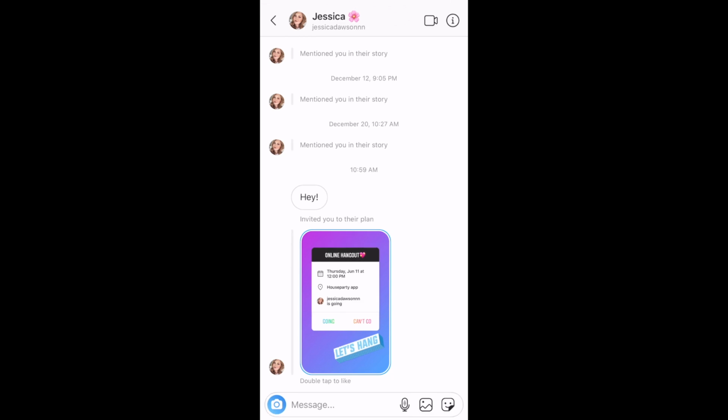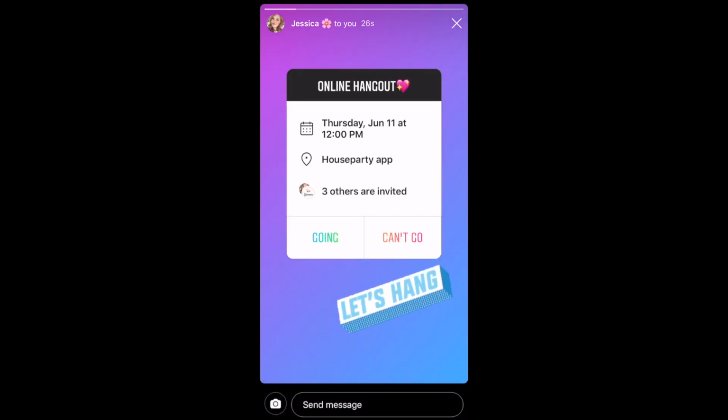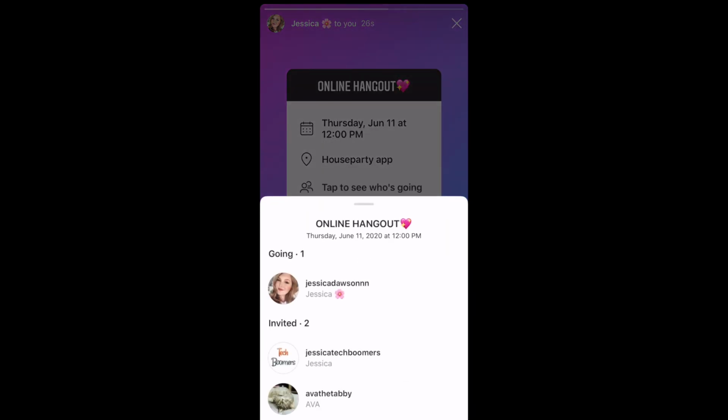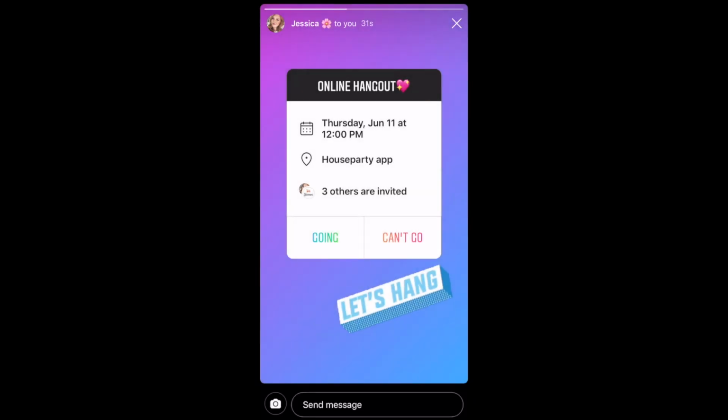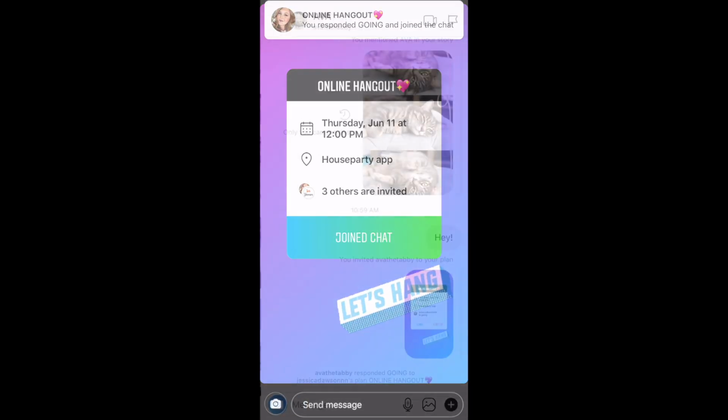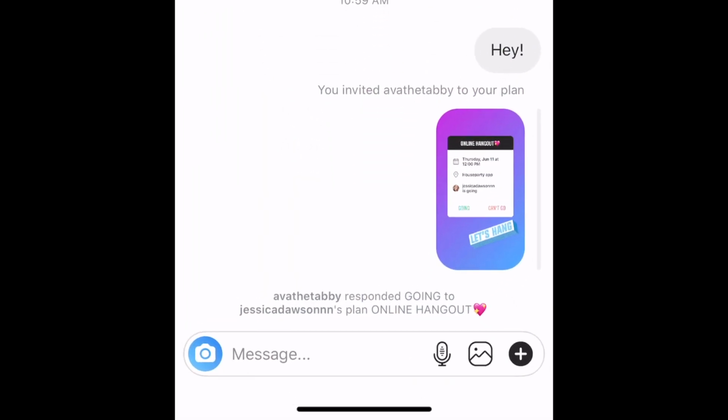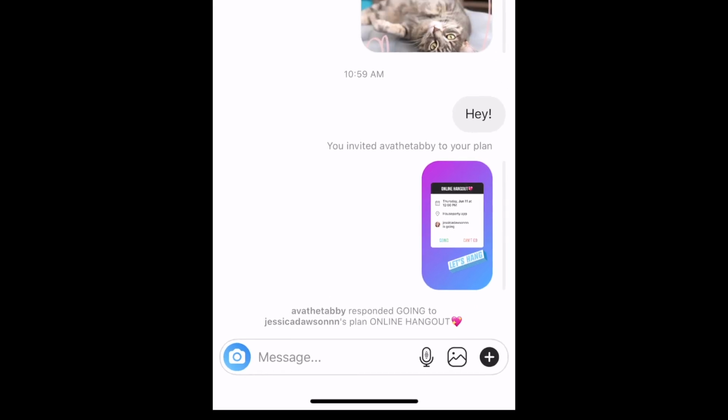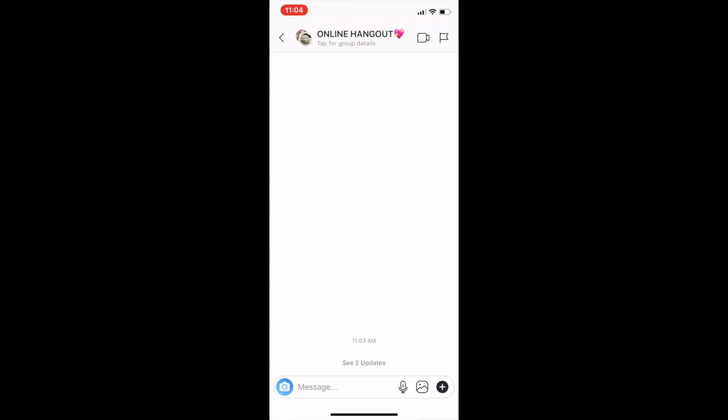Your friends will receive your invite in a DM. When they open the invite, they can respond by tapping Going or Not Going. They will also be able to see who else has been invited and how they've responded. You'll be notified of their response in your chat with them. Anyone that responds to your invite as Going will be added to a group chat for the event. This will make it easier for everyone to keep in touch and inform everyone of any changes.